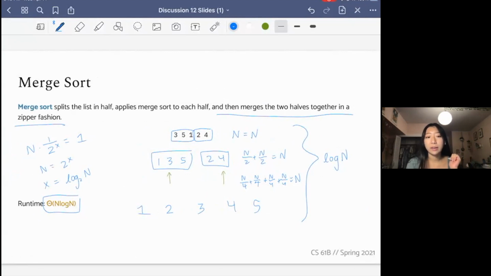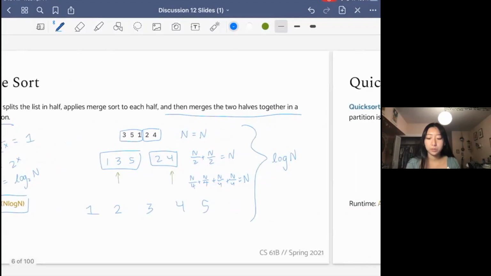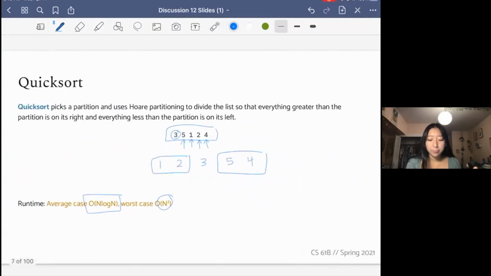And so we have a height of log n and then n work at each level. Well, with quicksort, we see that we're partitioning and then we're calling on the two things: the things less than our partition and the things greater than our pivot, right? And so if we could split our list in half every time, then we would see a runtime the same as merge sort, right? Because we're splitting in half every time, which means we're going to have a log n height.